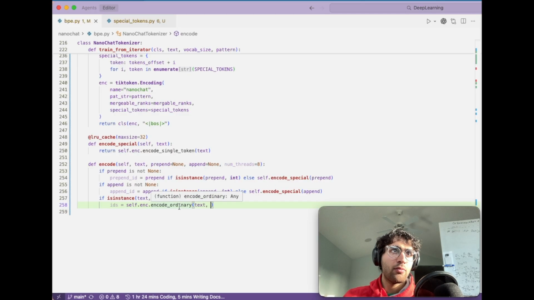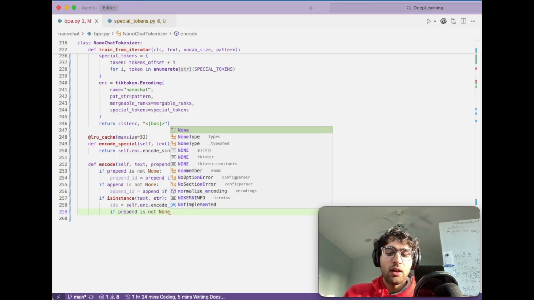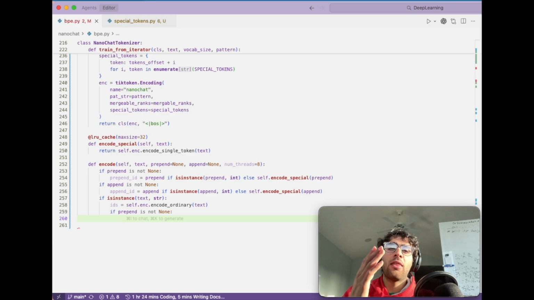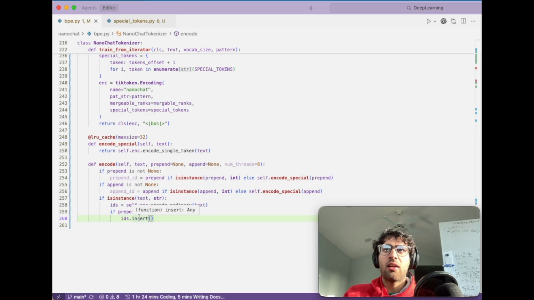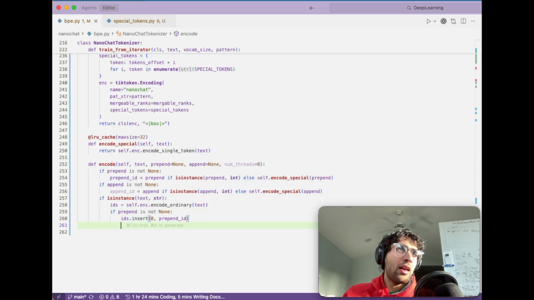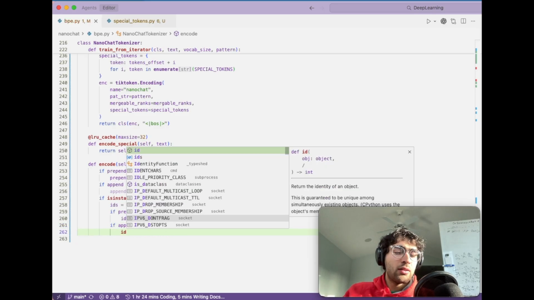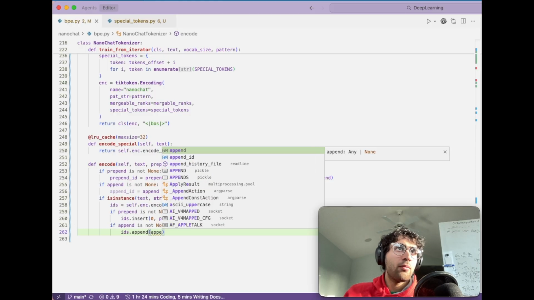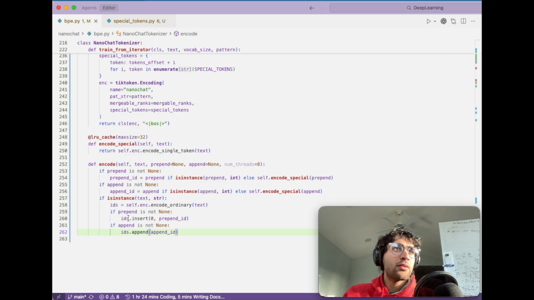If you actually come here, okay, it's not giving us the function hint, so never mind. Okay, and now if prepend is not none, then we will add it to the beginning of the IDs list. So ids.insert. I think we do index first for a list. Okay, I hope so. And then the prepend ID. And then instead of doing that funny copy thing, I'll just say if append is not none, ids.append, append ID.